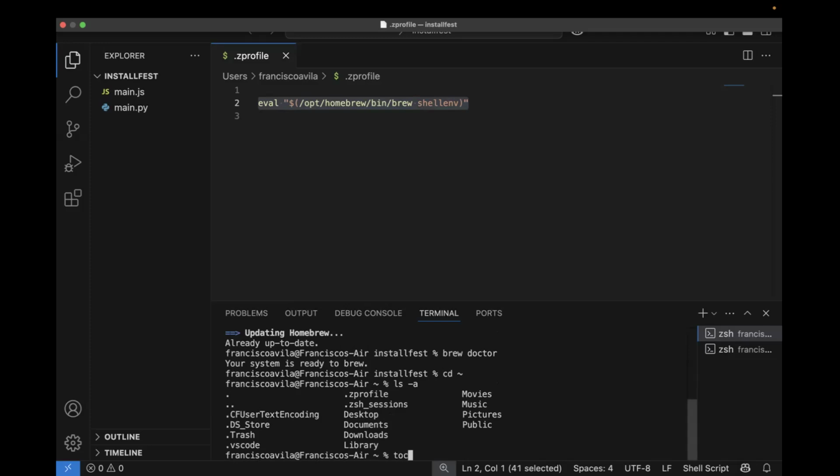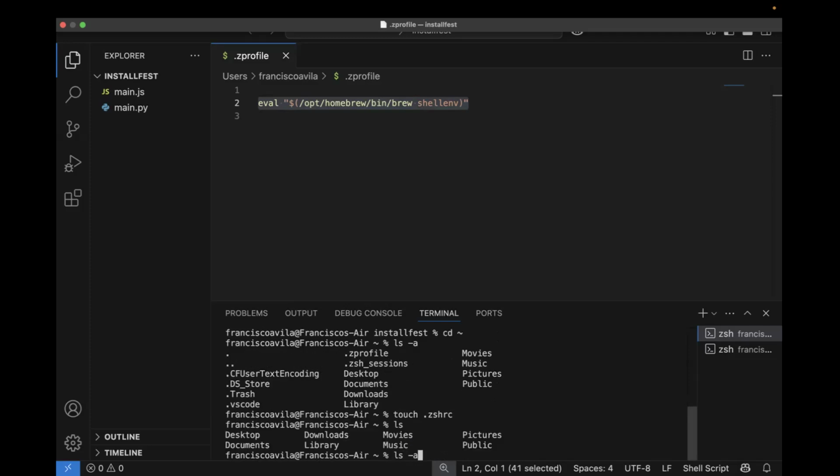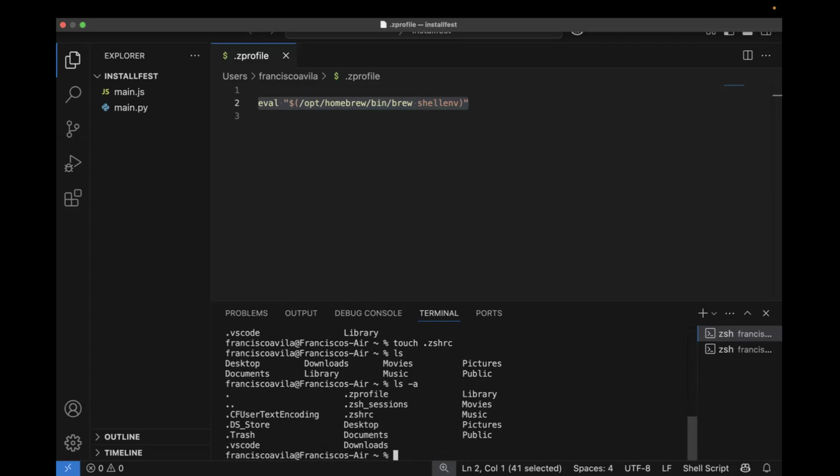I'm going to say touch .zshrc, and that creates my file. From there, I'm going to open it up. I'm going to go ahead and run ls. It won't show it. ls -a now shows my .zshrc file. I'm going to code .zshrc.